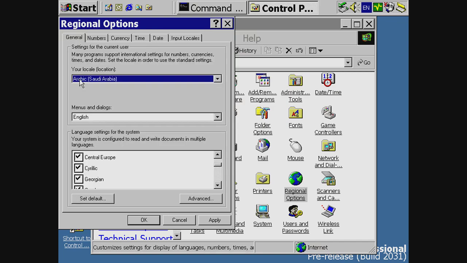Back to the general tab here. We talked about the locale. This is the user locale. I can set the system default locale, which has to do with ANSI emulation mode, as we discussed, by pushing on set default here. All right.